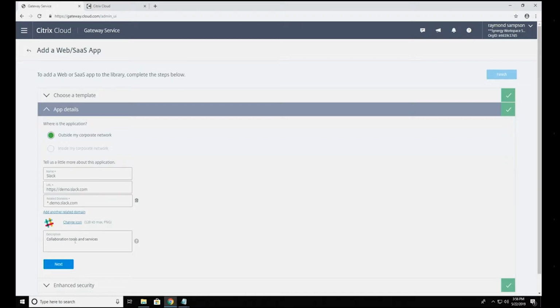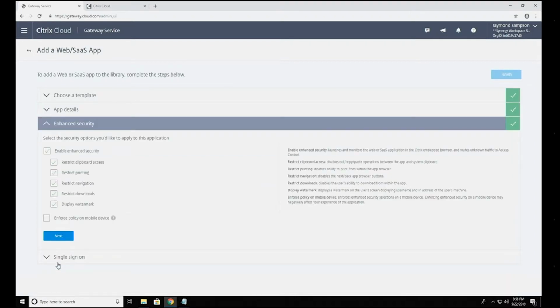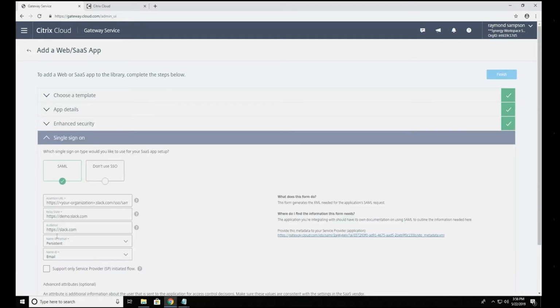And then the next step is the enhanced security that we talked about earlier. So you can do things like disable copy and paste. You can restrict printing, some of the things that Cindy was touching on earlier. Watermarks, these are all off by default and you can just add whatever you want. And the last and final step is the single sign-on itself. In this case, I've configured SAML, and you would just have to go to Slack and copy and paste the configuration you need for the SSO right into here. And then that's it. You would save it and you would be done at this point.